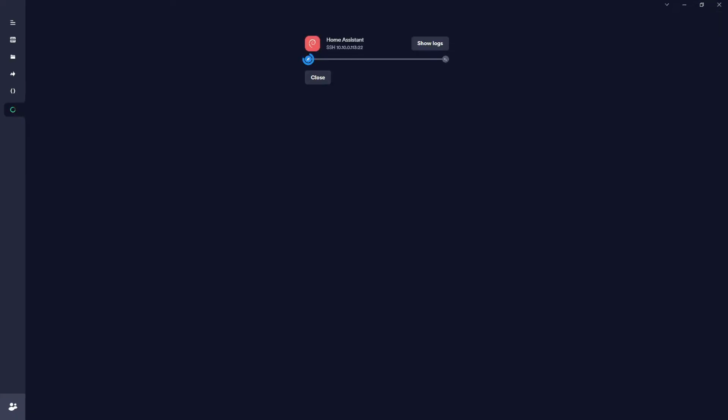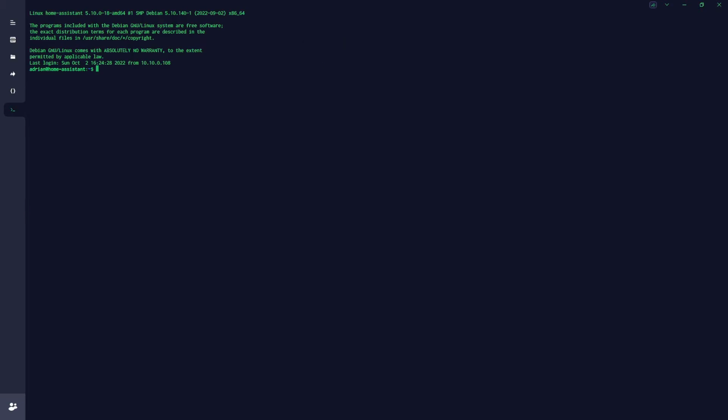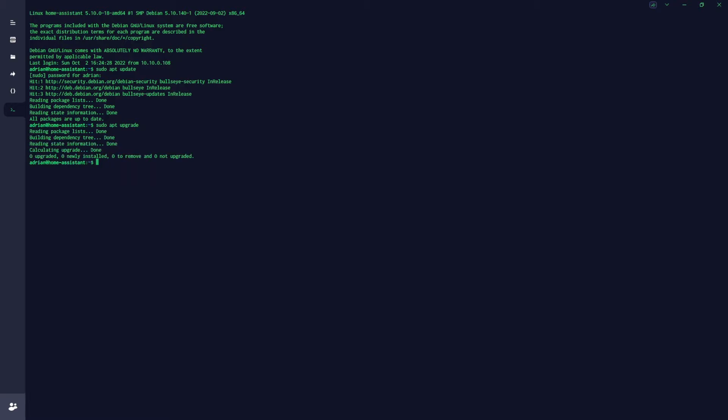Connect once again to the machine, and we will try now sudo apt update. Here we go, it should work. Excellent, it's working. So it's sudo apt upgrade this time. Nothing to be upgraded, so we can follow the next steps.